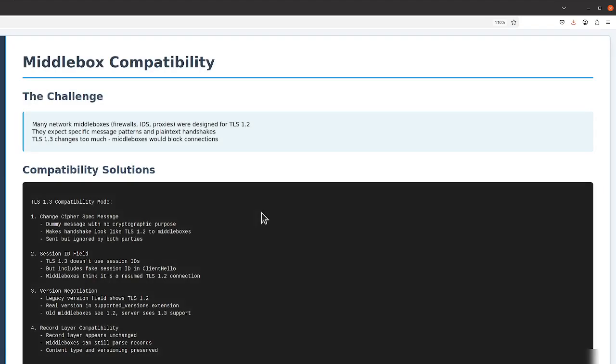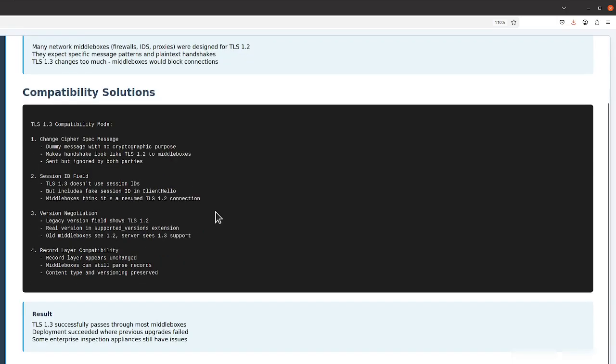Middlebox compatibility. One of the biggest challenges in deploying TLS 1.3 was dealing with middleboxes, network devices like firewalls, intrusion detection systems, and proxies that inspect or modify traffic. Many middleboxes were designed with TLS 1.2 in mind and would break or block TLS 1.3 connections. This required clever engineering to maintain compatibility.